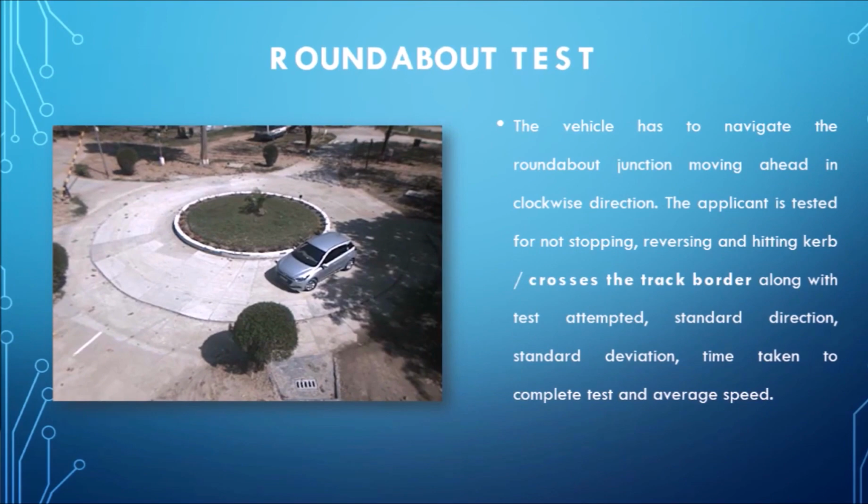Roundabout test. The vehicle has to navigate the roundabout junction moving ahead in clockwise direction. The applicant is tested for not stopping, reversing, and hitting curb or crosses the track border along with test attempted, standard direction, standard deviation, time taken to complete test and average speed.